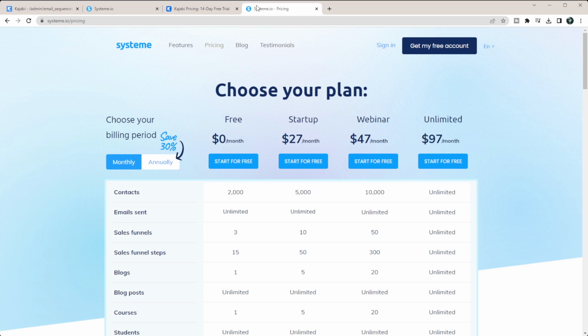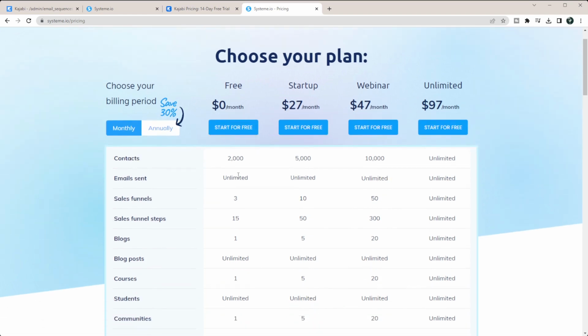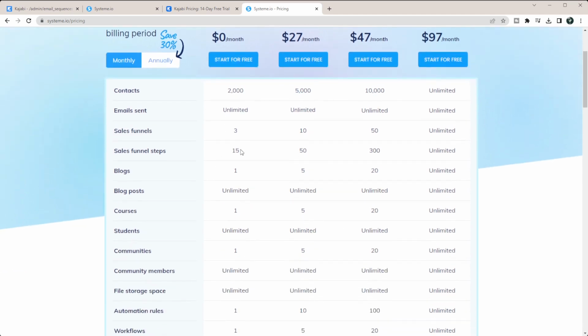Now, System.io actually has a free plan. And with this, you get 2,000 contacts. You are going to have basically a watermark on all of your emails and all of your landing pages if you're on the free plan. You can have 3 sales funnels. You can have 15 pages among those 3 sales funnels.